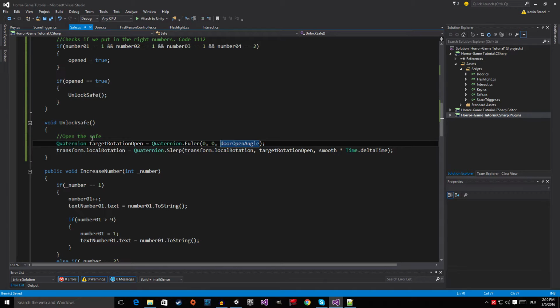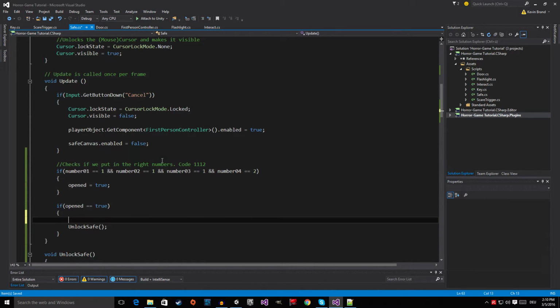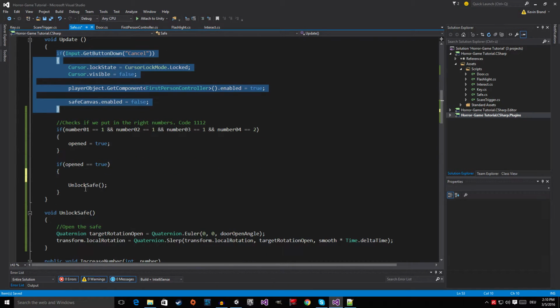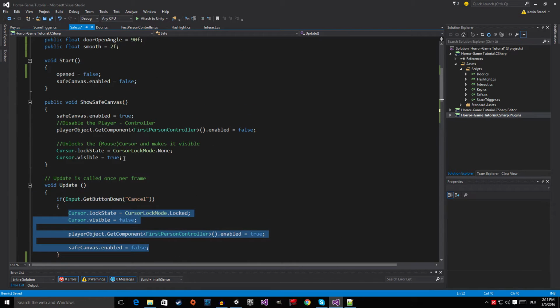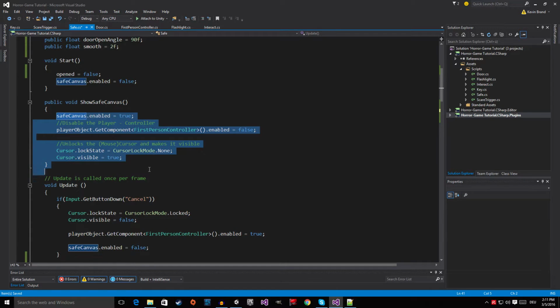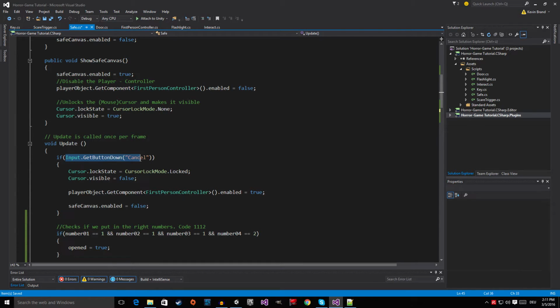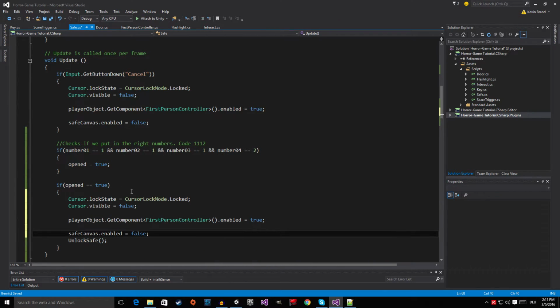And here in the void unlock safe. Oh no, we're going to do it up here in if opened is equal to true. We are going to grab this because right here we are locking the player in place so that he can't move around. Sorry, I told something completely wrong. Up here, we are locking the player in place, and here is our if statement, which is called when we press the cancel button, which is escape in our case. Here we are unlocking the player, so we grab all of this, and then we go inside of here. So when we unlock the safe, we're just going to do this.